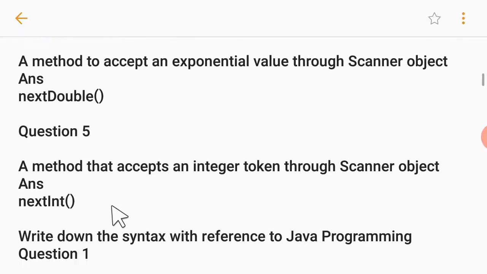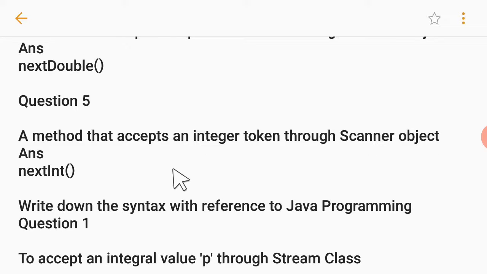Now question number 5: a method that accepts an integer token through a Scanner object. So here there is nextInt. You can see here I is capital. For integer input we have nextInt.